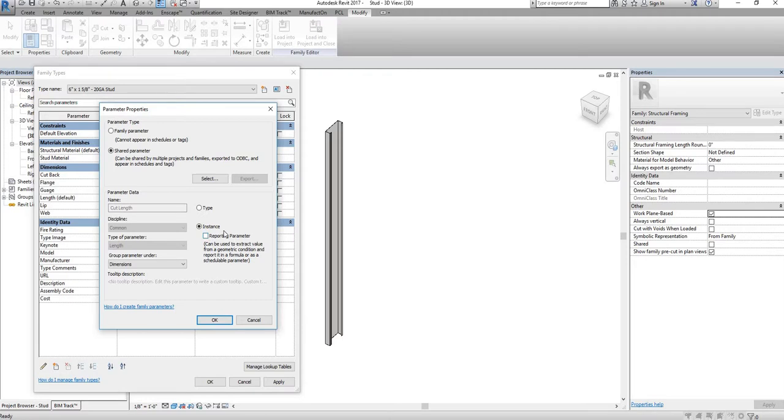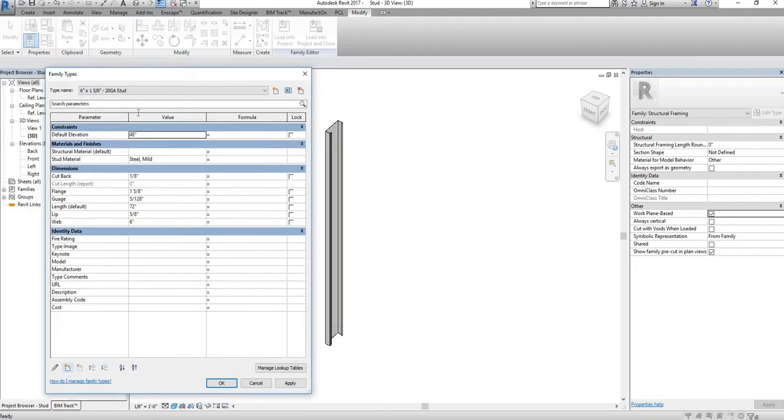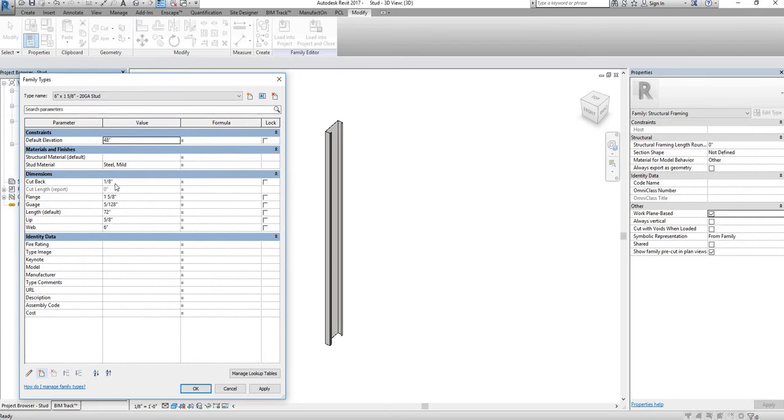So if you've never used reporting parameters, really all it means is exactly what's in these brackets can be used to extract values from a geometric condition. So it's not used for anything other than pulling out information for scheduling. So we're going to need to check this as well. And this going under dimensions is totally fine. So now we have this item here, and it's 0 inches because it's not associated to anything. So we'll change that in a minute.